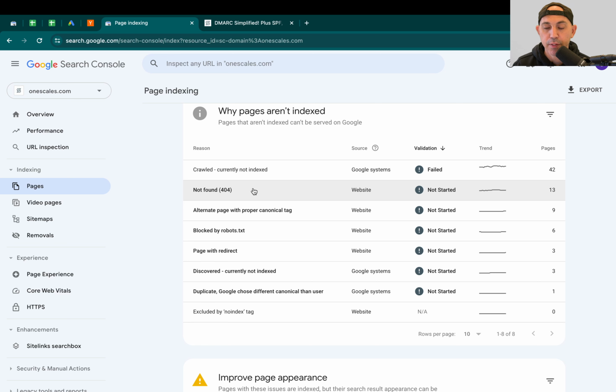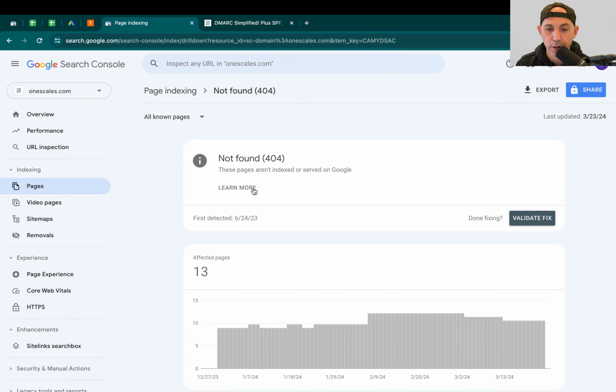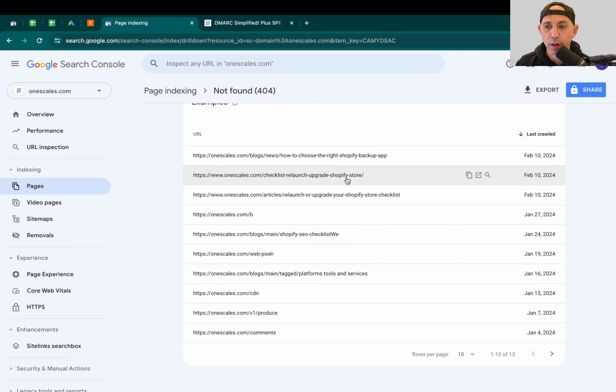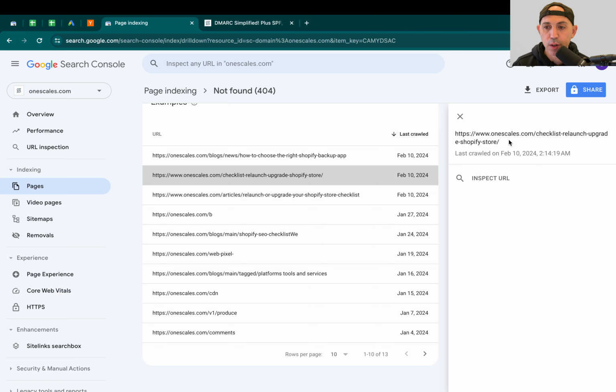404 means Google has visited pages, but they actually don't link to anything. So somewhere someone's linking to a page that doesn't have anything inside. So let's click here, for example. You can see the detail. And you can see all these URLs, and you can see that this URL, for example, is a 404 page. Means it goes here.